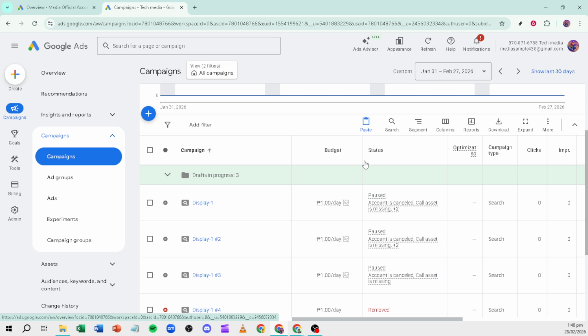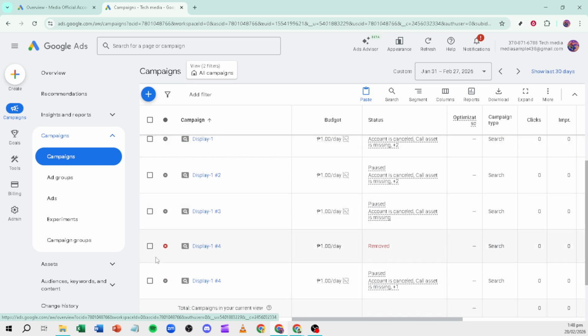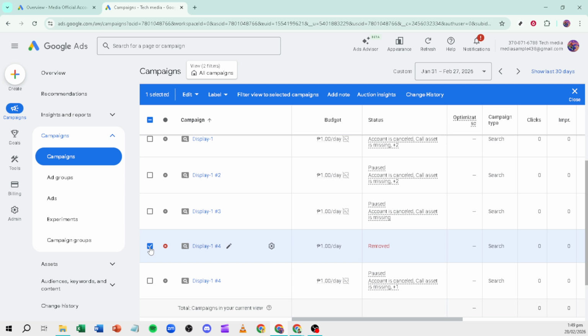Now find the campaign you want to change and select the checkbox next to it. Selecting the box tells Google Ads you're about to apply edits to that specific campaign. If you're planning a single update, keep it to one campaign to stay precise.